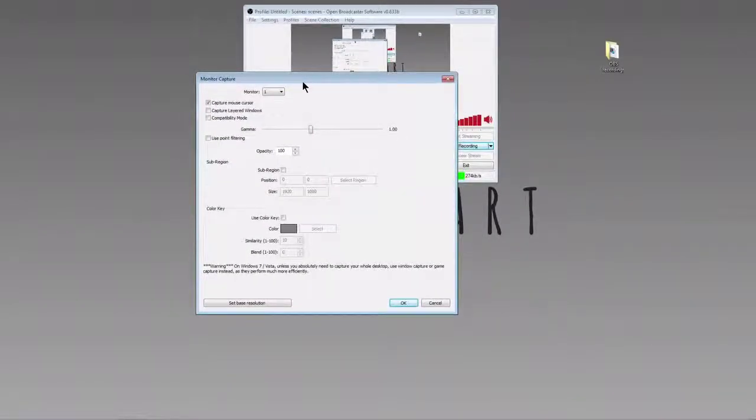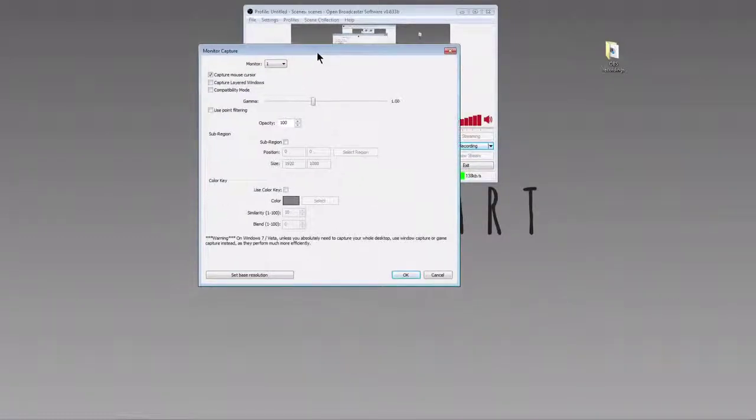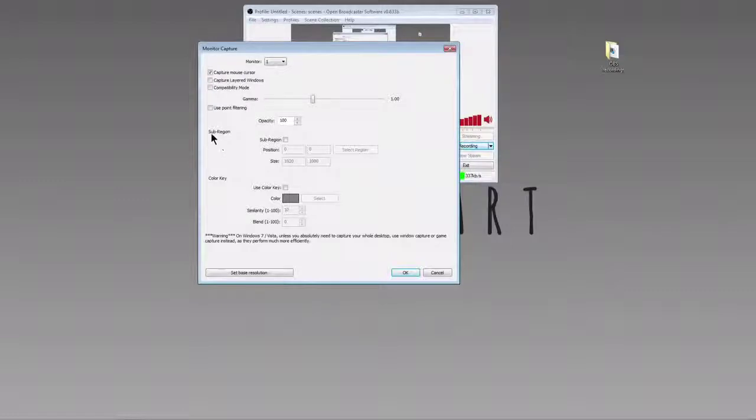Looking through this screen, I'm running 2 monitors, so I can tell it to record either monitor 1 or 2. We'll go ahead and stick with 2. Everything else you can kind of leave as is to record your entire desktop. If you want to play with this later on, you can actually choose a sub-region, like a partial section of your desktop in order to record, but that we'll cover in another video. But in order to record your entire desktop, monitor capture, and you can leave everything as is.